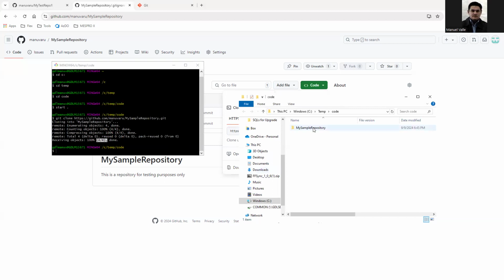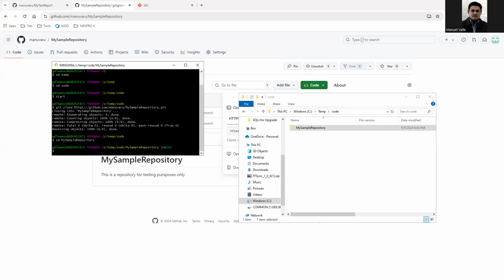So if I go inside my sample repository, which is basically the same name as the remote repository, this is what we consider the local repository. So inside of the bash, I'm going to go to that repository, my sample repository, and hit enter. So look at this one. It says I am in the main branch of this repository.